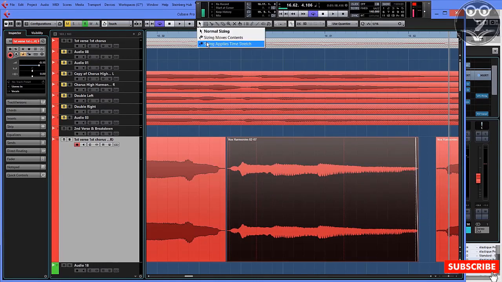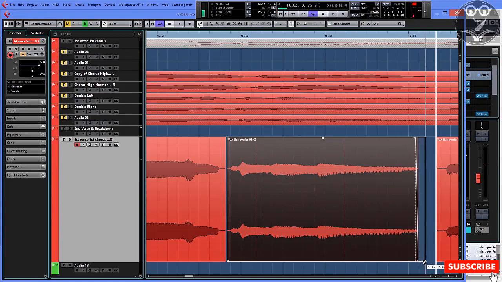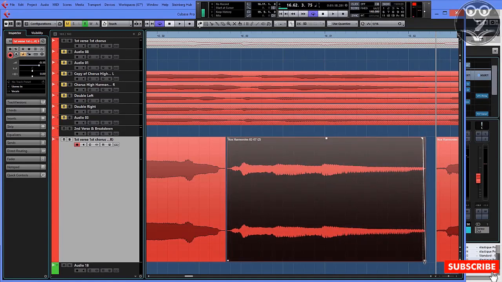So I'm just going to select sizing applies time stretch again, and I'm just going to drag this envelope across. Now what I'm aiming to get here is I want these peaks more lined up with these bar lines. So I'm just going to use the time stretch tool to stretch it out by about that much, and just listen to that, see what it sounds like.